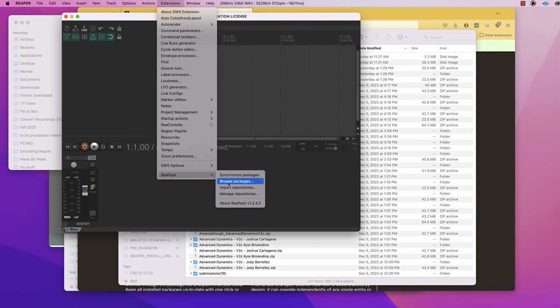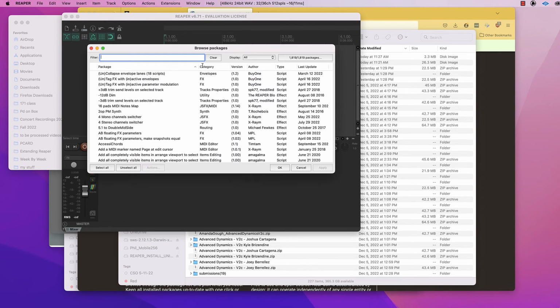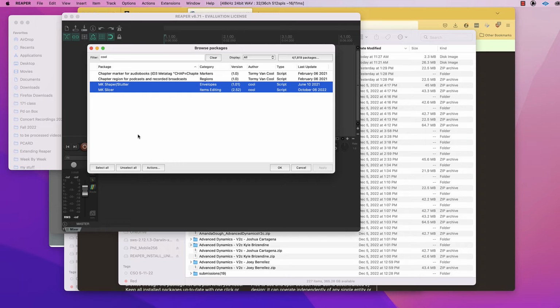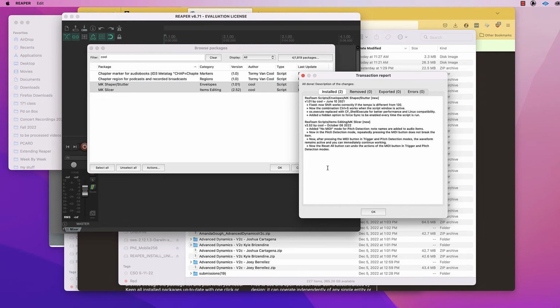So browse packages. And we're going to type in, I think just slice. So I think the username is cool. COOL. And we want both of these things, MK Shaper Stutter. And I'm going to hold down the Shift key and select these two, so the slicer. And I'm going to, for actions, I'm going to install. And we should see these little eyes. And we want to make sure that we actually apply it. And it's going to install.